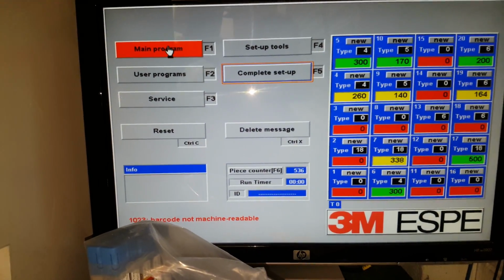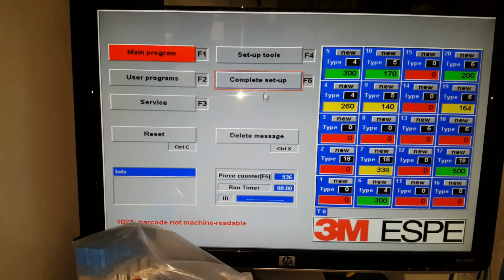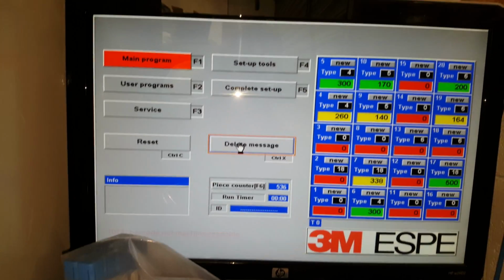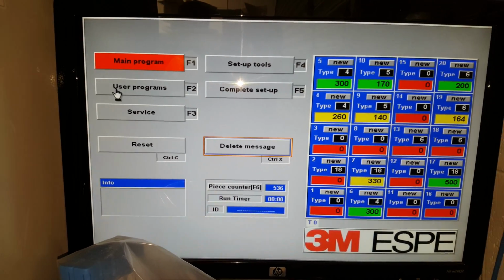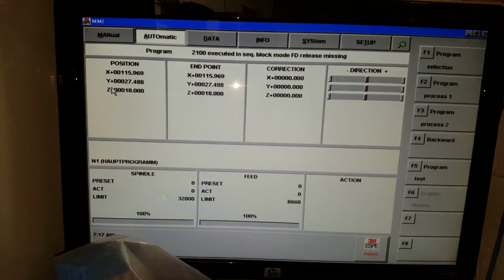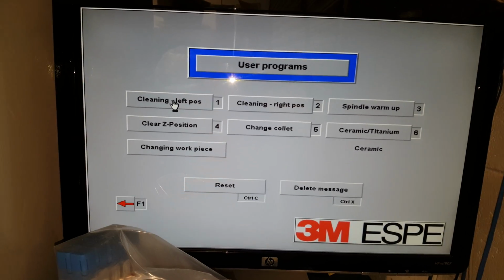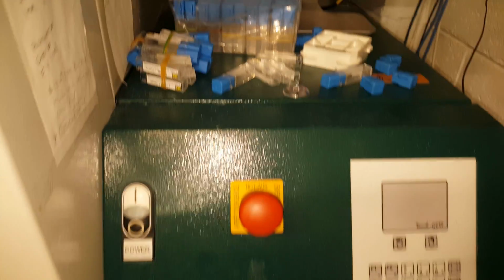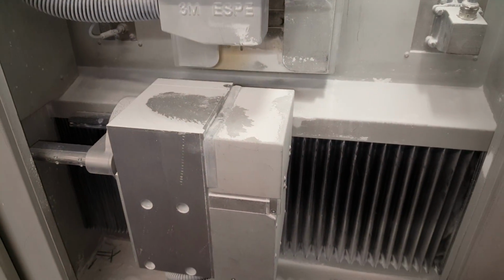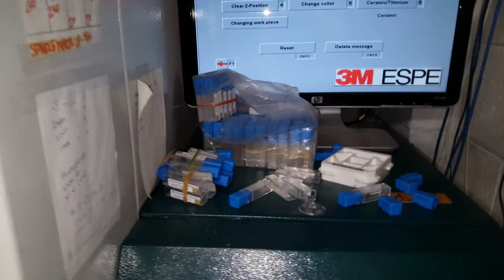So we have run programs, setup tool, complete the setup tool, delete a message, maybe air pressure too low or something. User programs: these are just go to a position to clean the machine. Just for cleaning over here.